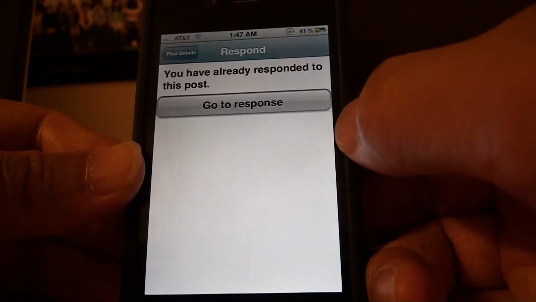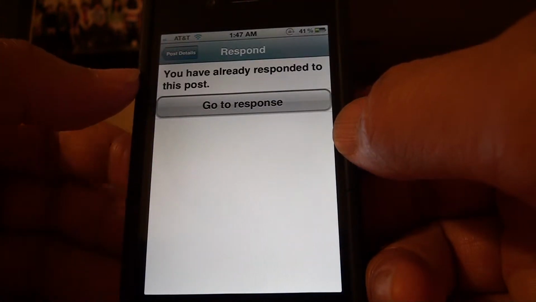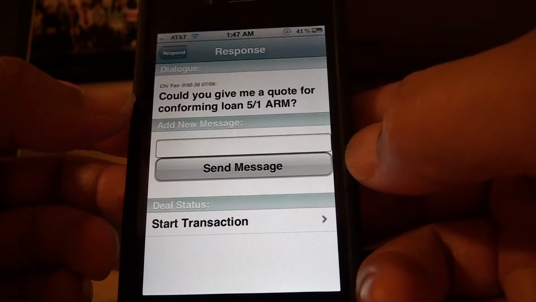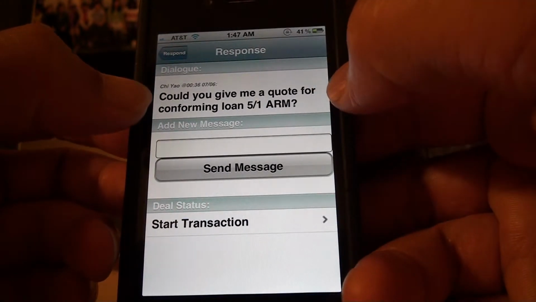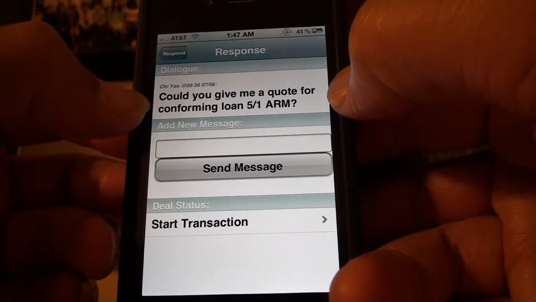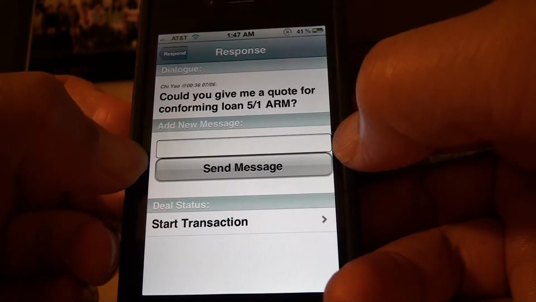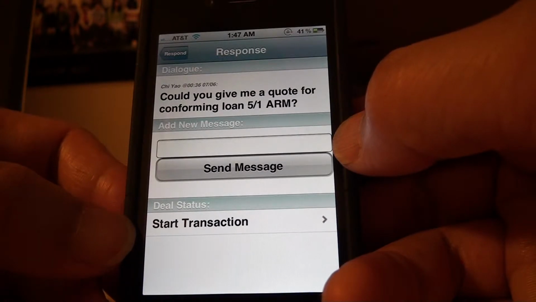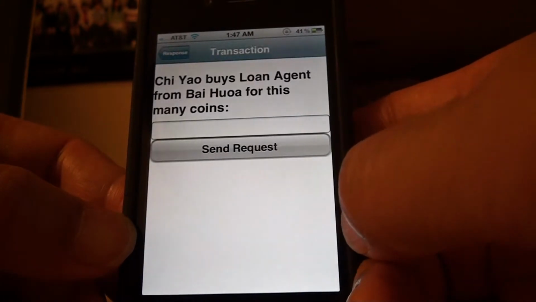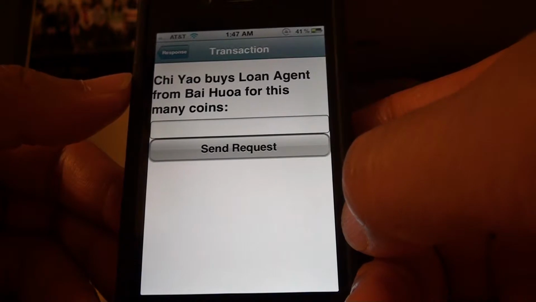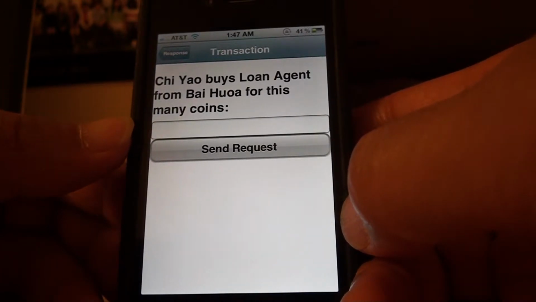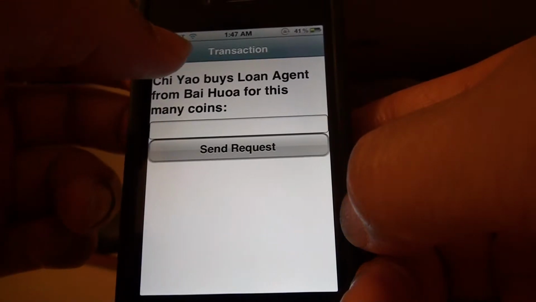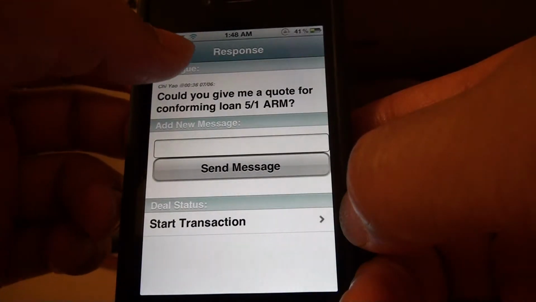If I want to respond to it, oh, actually I have already responded to this before, so let's see what my past response was. I actually sent out a message to the poster asking this question. I can continue to respond by adding more messages. At some point, if we decide to make a transaction, we can go through this process called start transaction, which essentially sends a transaction request for them to confirm.